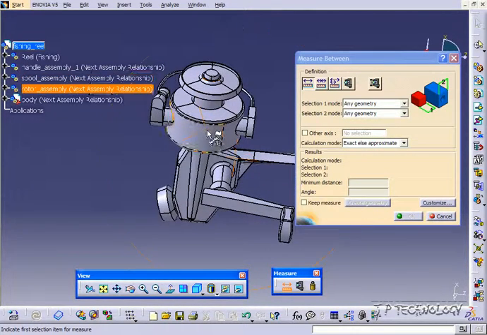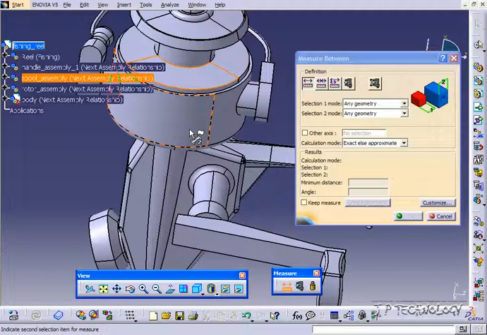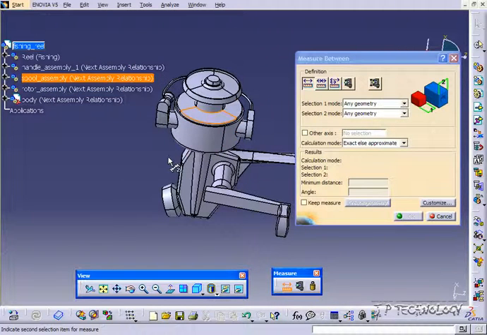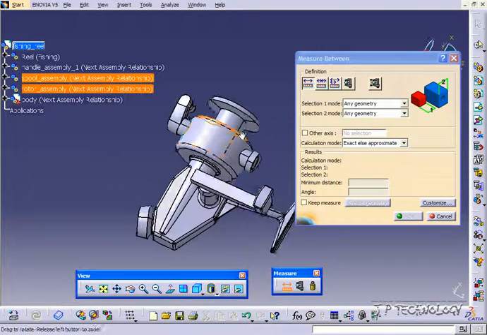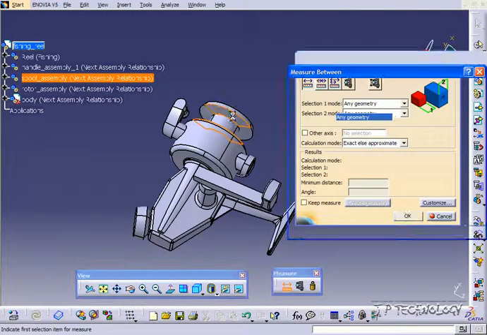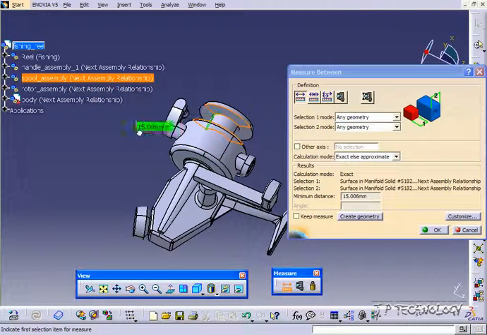So let's go ahead and choose our first surface. Let's choose this surface here, and you'll notice after you choose your first selection, it's going to go to the second selection mode. So you're able to change this. So you can do, say, point for the first one and an edge for the second, and those are the only things you're going to be able to select. So now let's select the second one, and we'll choose this face here. And we get a distance of 15.006.